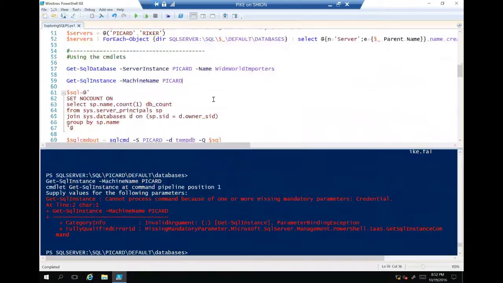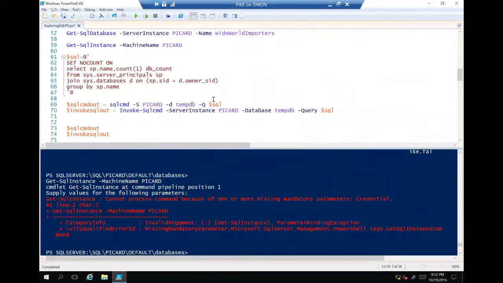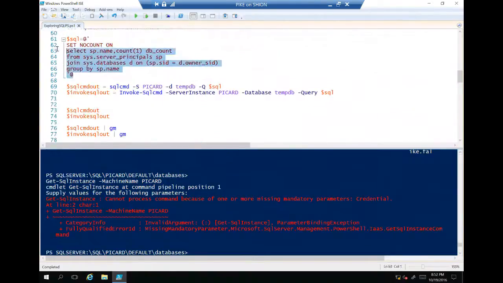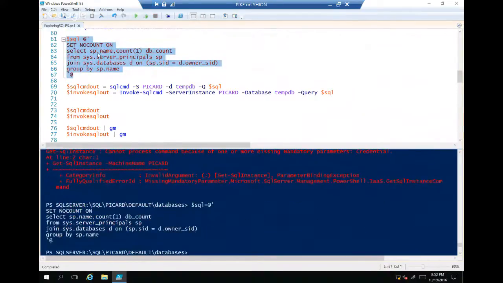Let's look at the Invoke-Sqlcmd now. So I've got a SQL statement. I'm just going to set the variable here. Without getting too much into the detail, this will show us a count of databases by owner. So we're going to look at the different owners and how many databases they own.